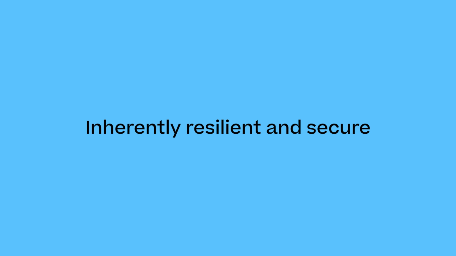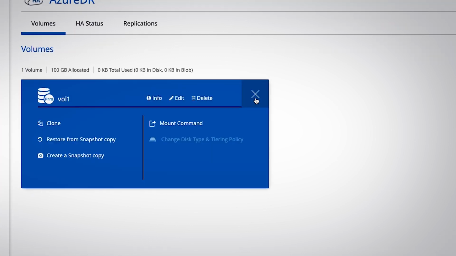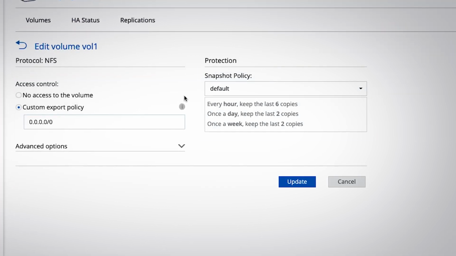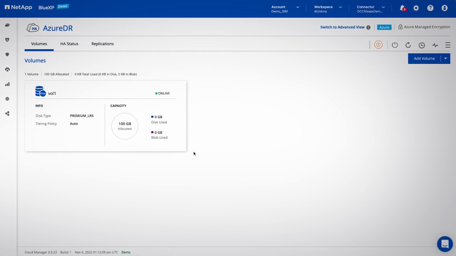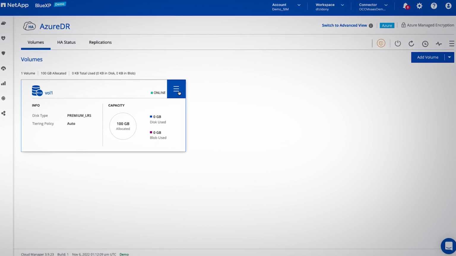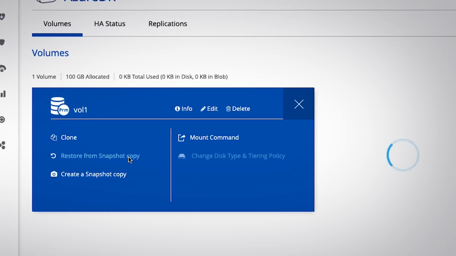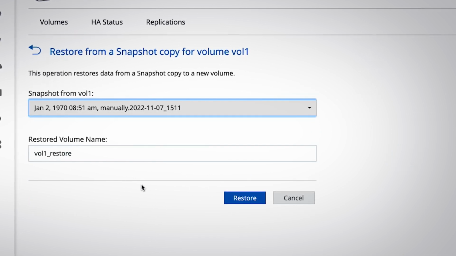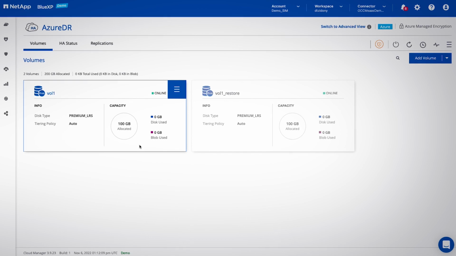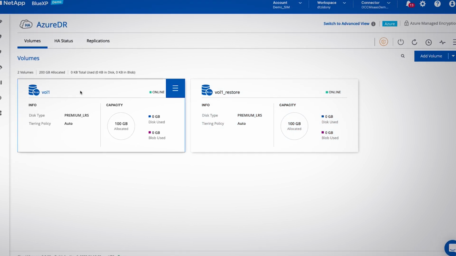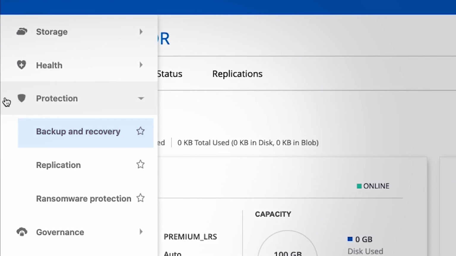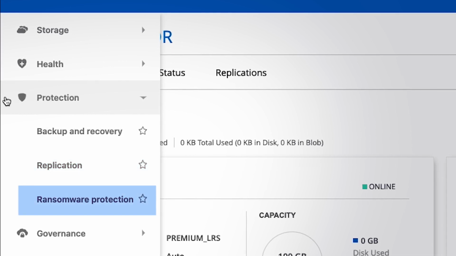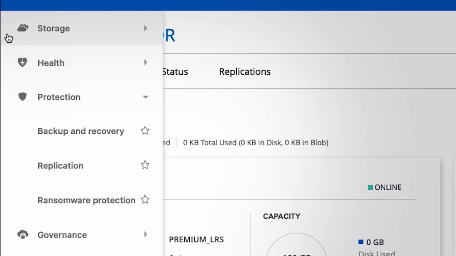Data stored with a CVO can be easily protected with NetApp snapshot copies. By setting a snapshot policy for each volume, lightweight and immutable snapshot copies are created automatically and instantly. With these snapshot copies, you can immediately recover your data in case of accidental deletion, data corruption, or ransomware lockouts. With BlueXP, you get even more data protection capabilities, such as backup to object storage, replication between different environments, and comprehensive ransomware protection. Let's see how it's done.